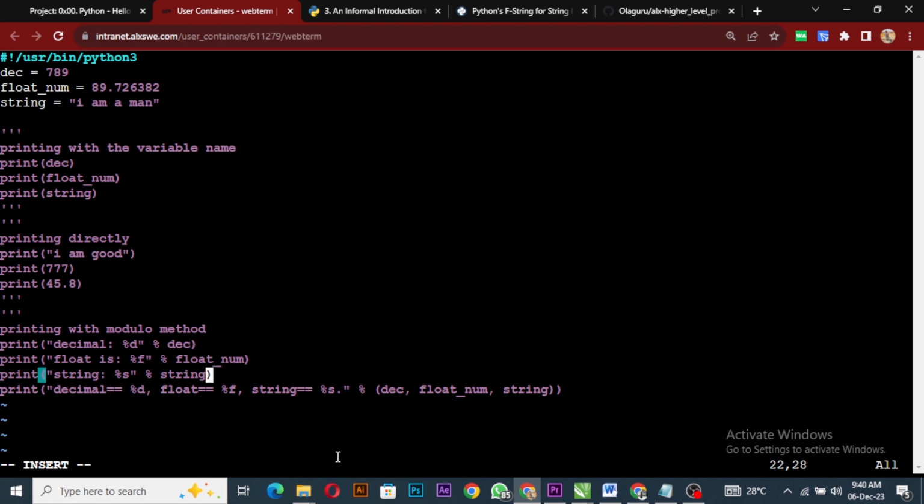Okay, and then let's go to the next one. The next one we're going to be printing, let's use the single line, printing with string format method. If you look at why this is called string format, it is because we have a string first. String is always in quotes, and we have dot format. That is why it is called string format.